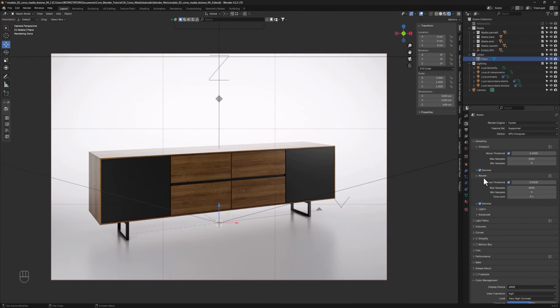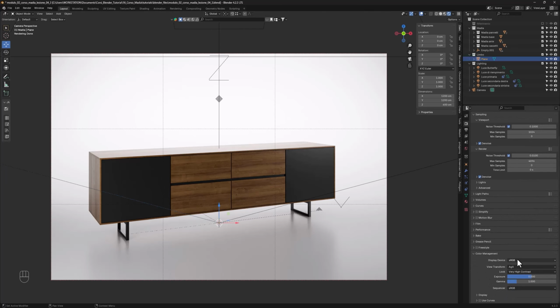Still within the Render submenu, let's make sure that the checkbox for the denoise parameter is checked. Let's move to the Color Management panel. Check that the View Transform option is set to AgX and the Look parameter is set to Very High Contrast. Looking at the test render, the resulting image appears quite dark. Let's try increasing the exposure value slightly, setting it, for example, to 0.7.